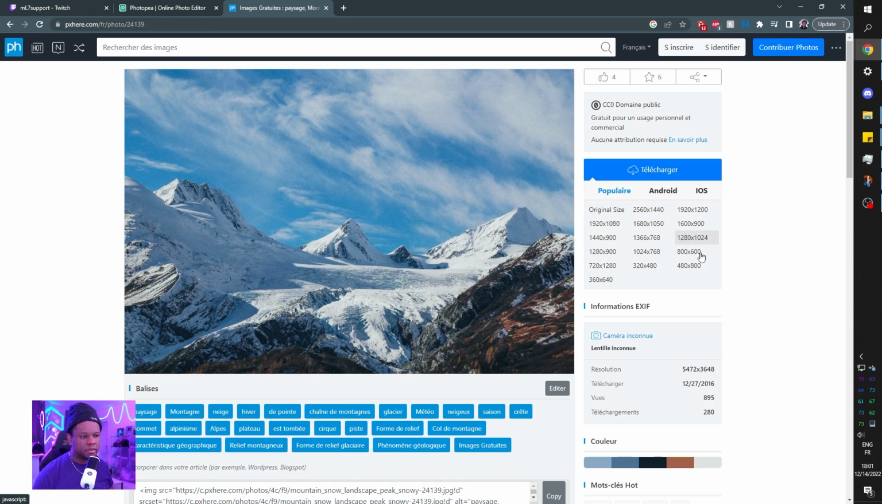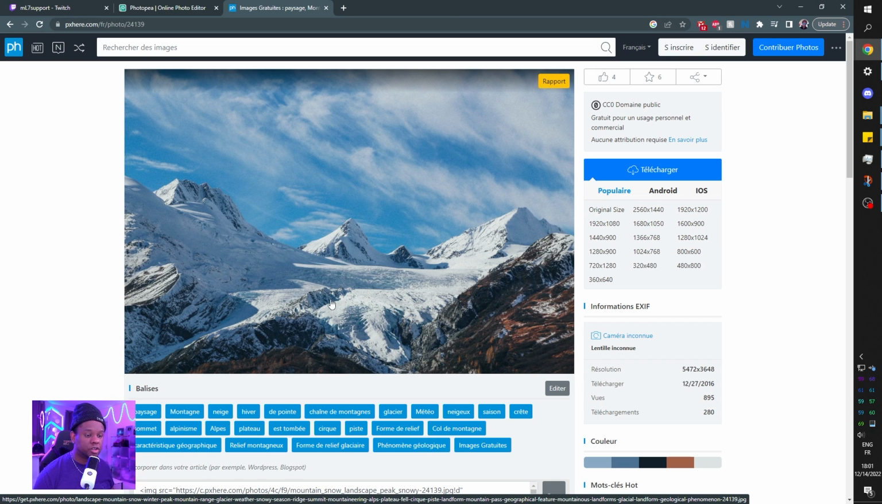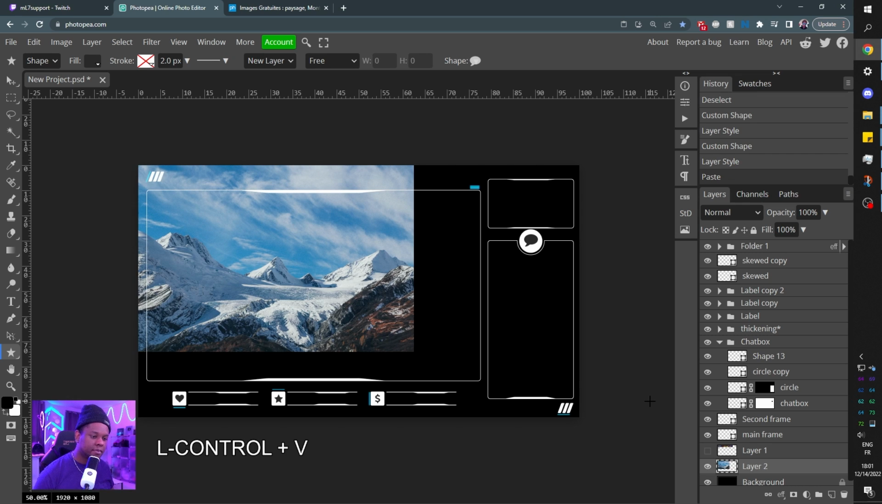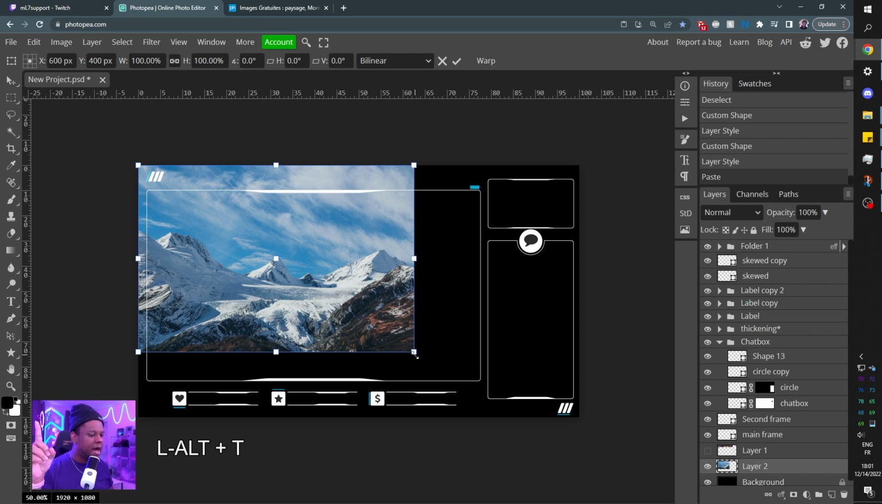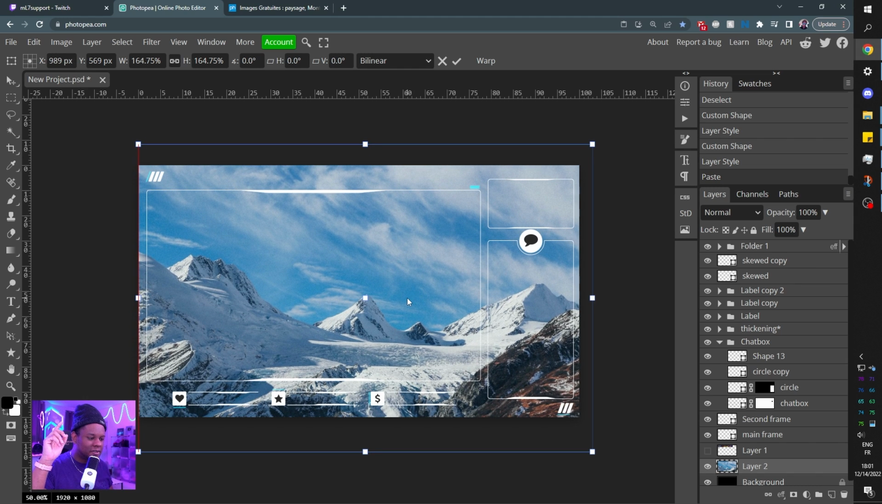You could download it in full size, but I don't care because I'm going to blur it out. I'm gonna click copy image, go back to Photopea and press Ctrl V to paste the image. Ctrl Alt T to transform. You should know this by now, or click and drag to make it big. Actually gonna bring it up a little bit.